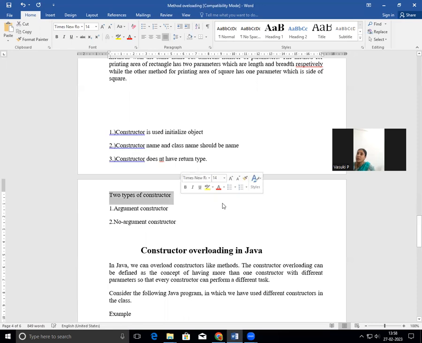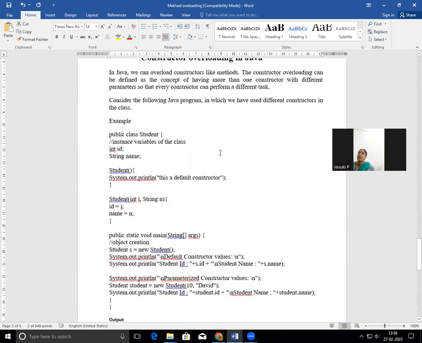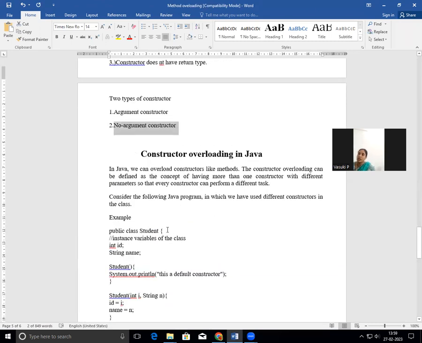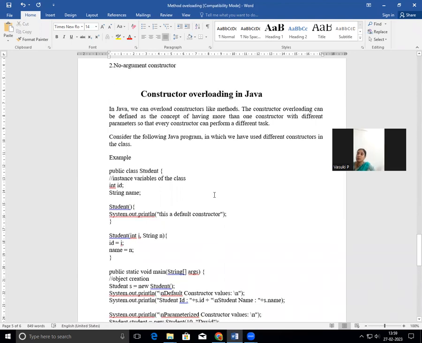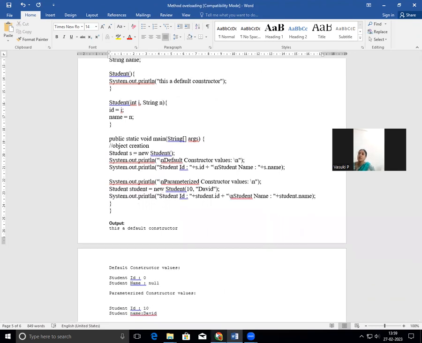There are two types of constructor. One is an argument constructor, and the other is a no-argument constructor. Constructor overloading is the same as method overloading, but the arguments which we are passing inside the constructor should differ. Here I'm passing a no-argument constructor. Here I'm passing an argument constructor. The constructor name is same, but the argument which I am passing inside is different. Now we have a demo.